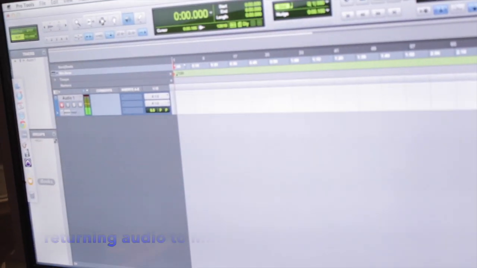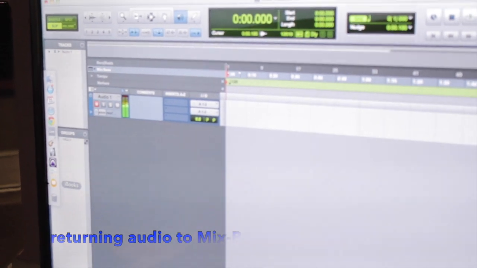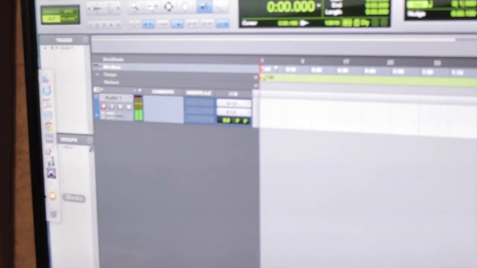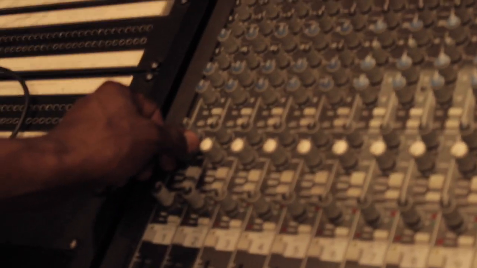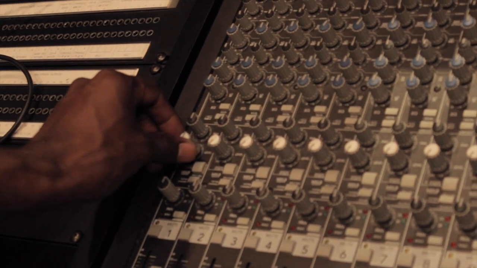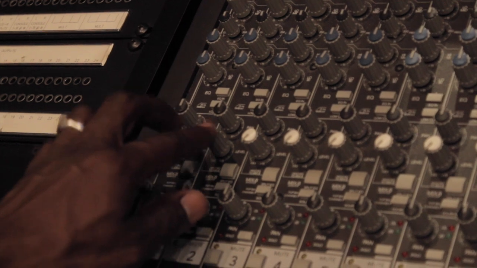All right, so now that we've got decent signal coming into Pro Tools, we see that it's coming in. So when signal comes out of Pro Tools, it automatically comes back. We have it coming back on channel 1 and channel 2. And as soon as it leaves Pro Tools, by default, it's going to come back on mix B. And because we turned our mix B up in the master section, we should be able to turn it up here and get signal, which we do. And so it's in mix B.